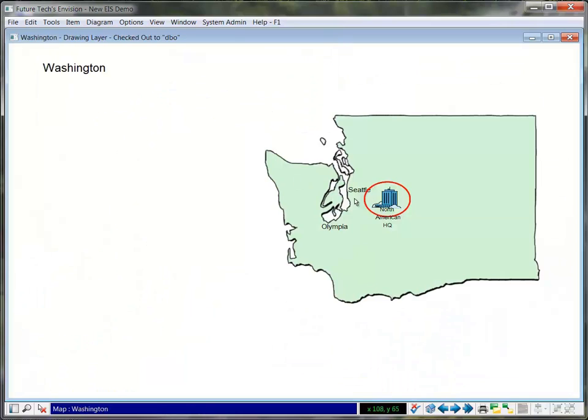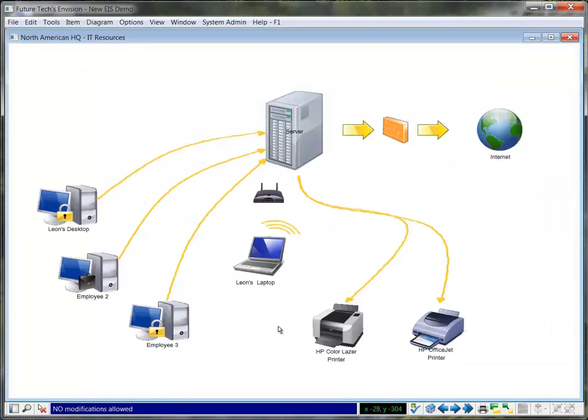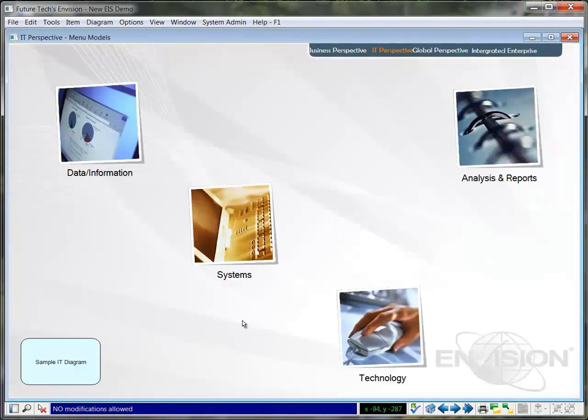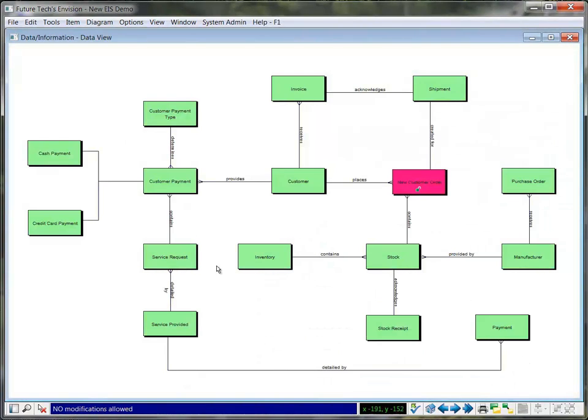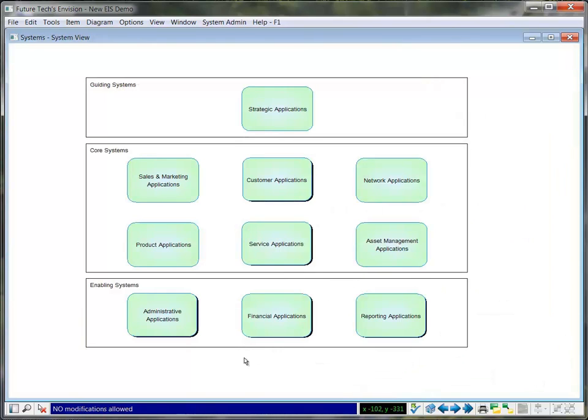We can drill down and see what the local organization looks like, what the IT resources are like, and get any necessary reports. We can go into the IT perspective. We can get a data level view of the information. We can get system level views of the information.